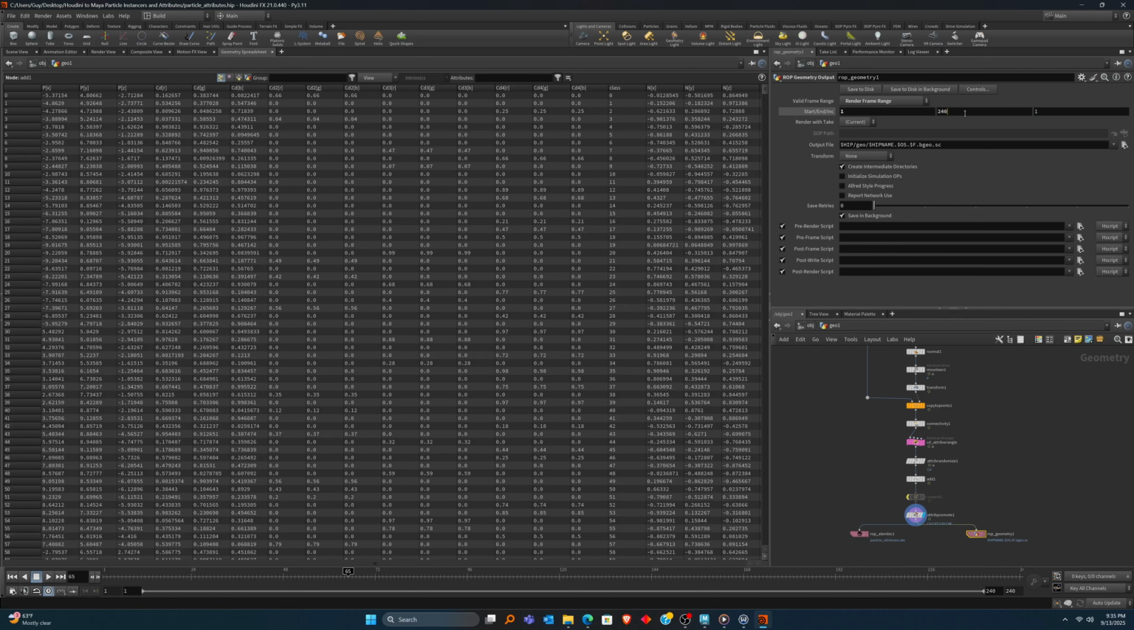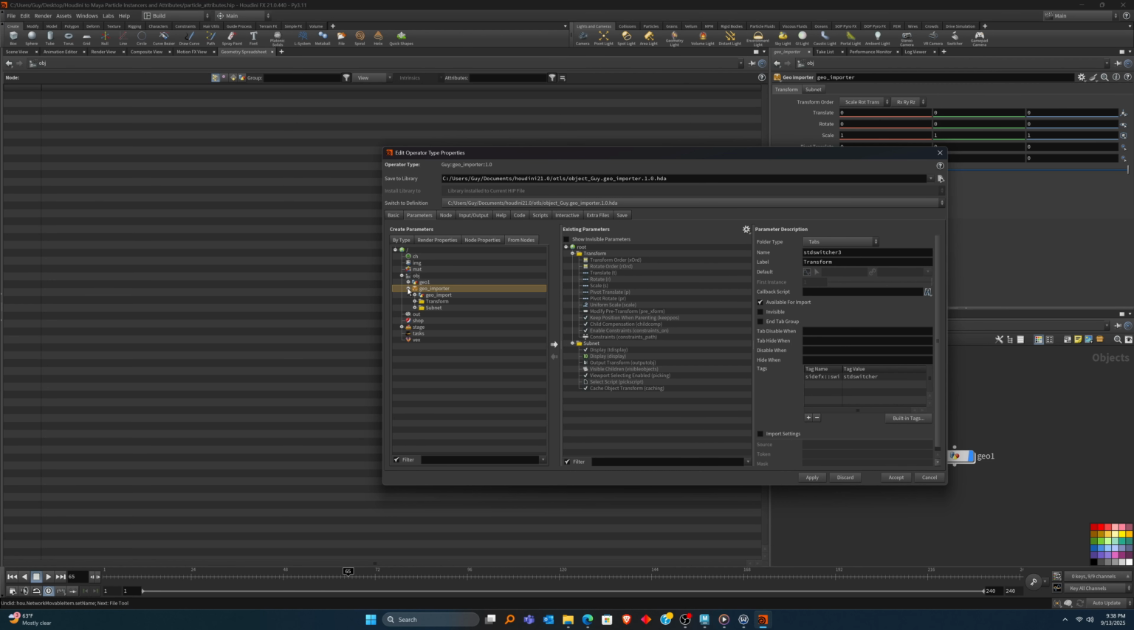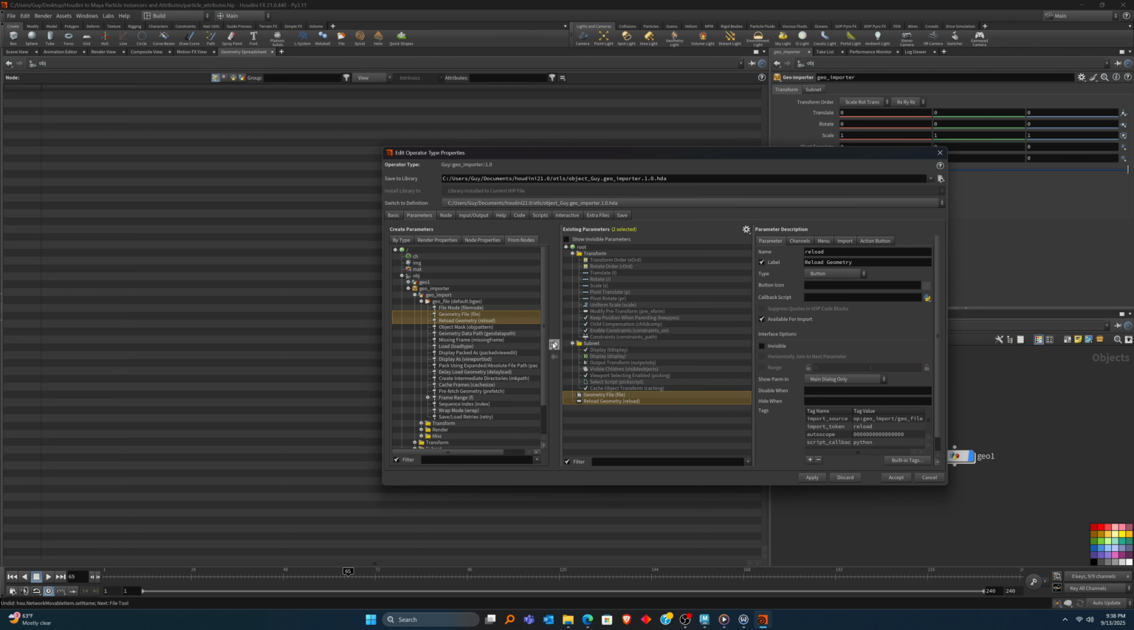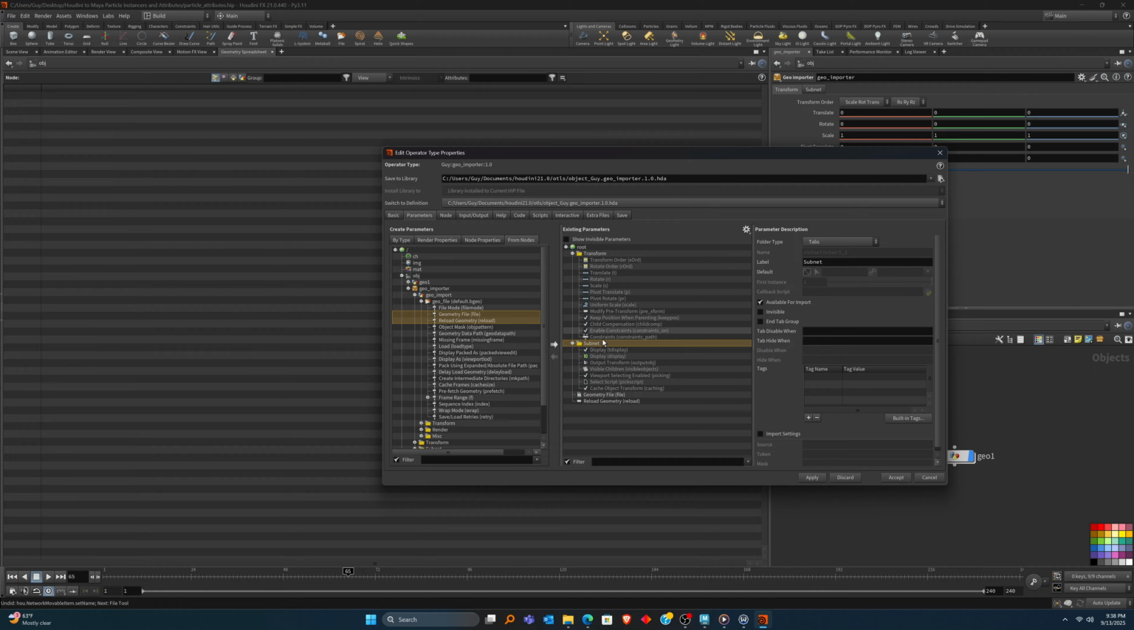Here's the save location. Let's hit Create, and here we're in the Operator Type Properties. Click on Parameters, don't click anything, but under Create Parameters, we're going to click From Node, click on the file importer, the geo import, the geo file, and we can bring in maybe the geometry file and the reload geometry. We'll just bring those in here, and then we'll hide everything else. So we'll click that, Control click that, and check Invisible. So we just have our root geometry file and reload geometry button.